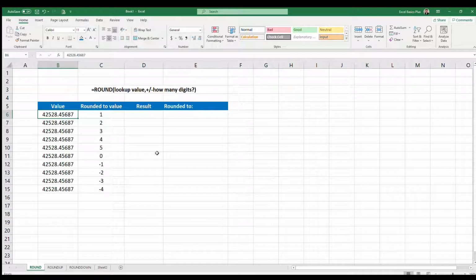So the first thing we'll look at is the formula itself. It's a very, very simple formula. Equals round, open bracket, what is the lookup value, and then plus or minus how many digits of rounding do you require. So we look at this value, 42,528.45687, and we want to round this to one decimal place. So how do we do it?